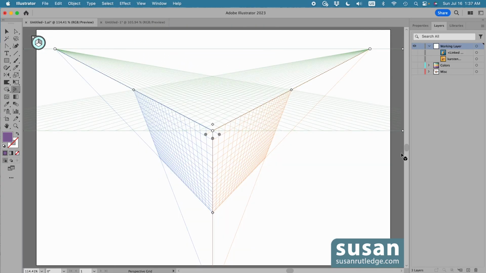Now, this is a great grid to use if you're creating a scene where you're looking at buildings from the top down. And in this case, because we have 3 planes, we're also going to be able to use all of those widget numbers we used with the 2-point perspective grid. This is 4, here's 3, 2, and 1.